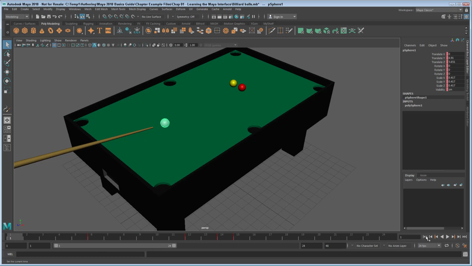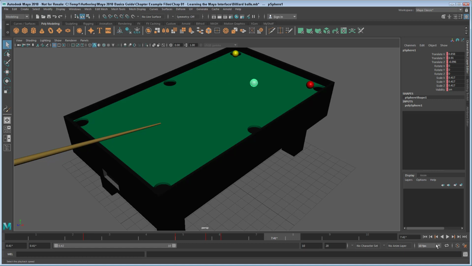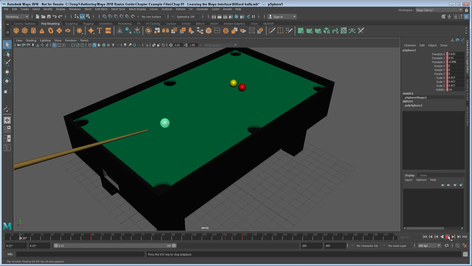Over here at the right, you'll see some animation controls for playing, stopping, and cycling through the animation. You can slow it down using the frame rate button here. Increase it or decrease it like this. Gives you control over the rate at which the animation plays.